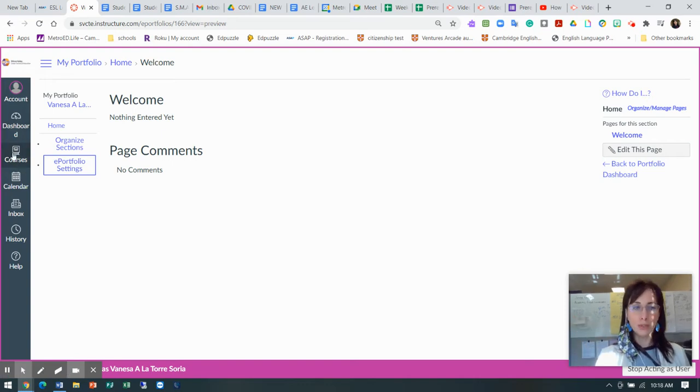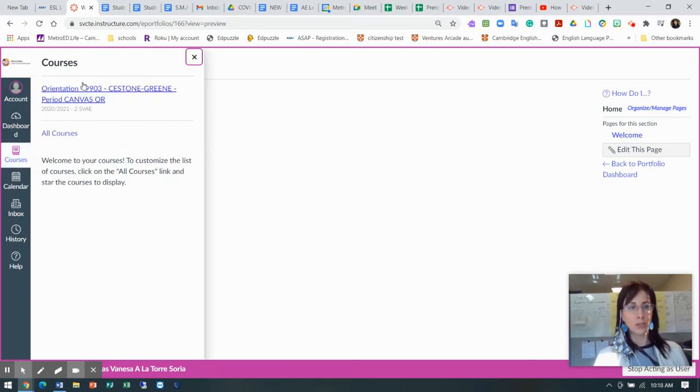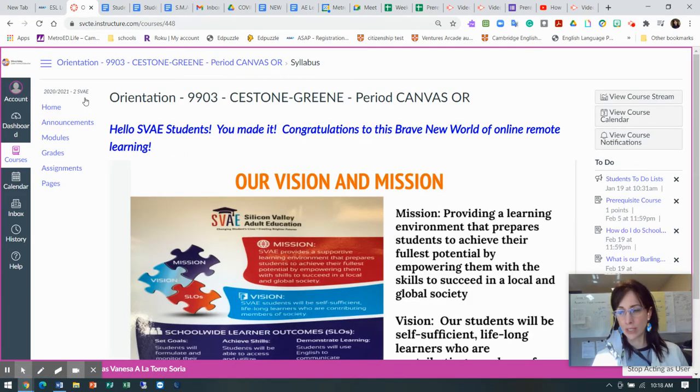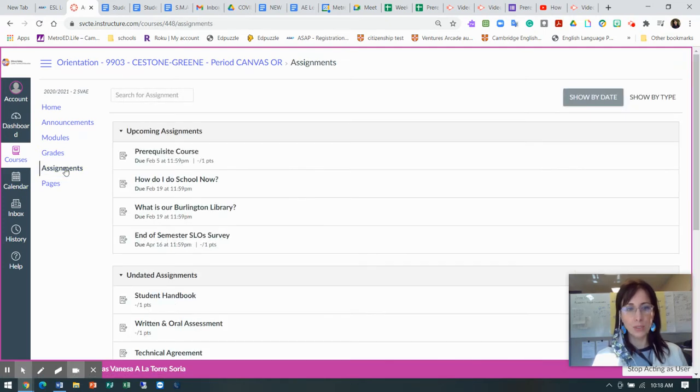From the modules. So if they go to their course, the one course that they should have, they're going through the actions and practicing of all of these things. So when they go to their actual class, they're not struggling. So they have assignments they have to do. How do I do school now? How do I do my Burlington library?